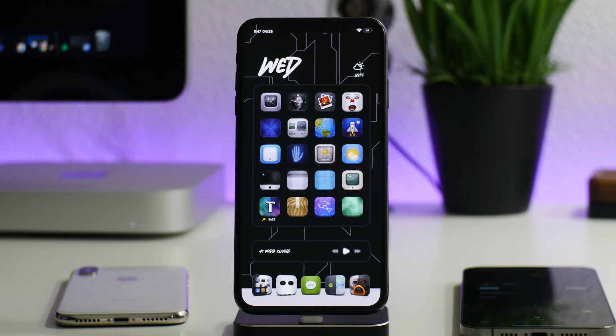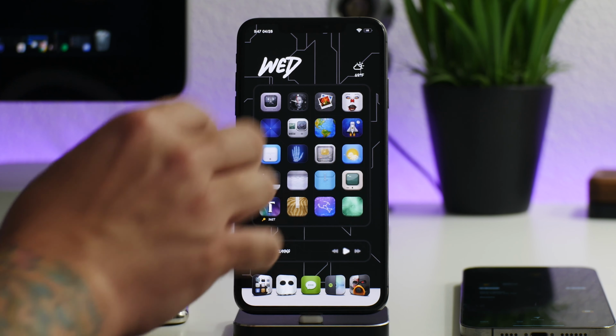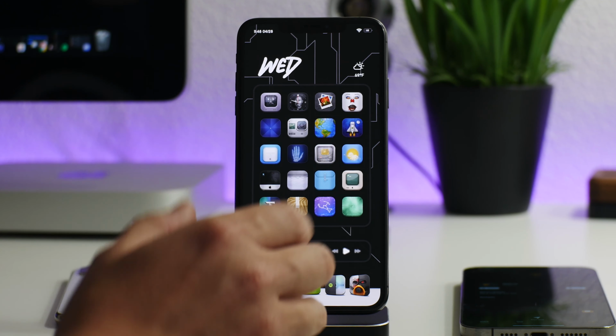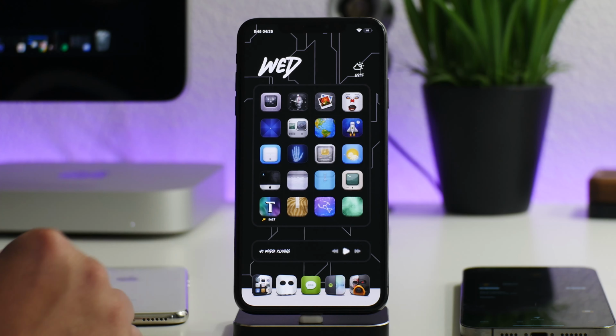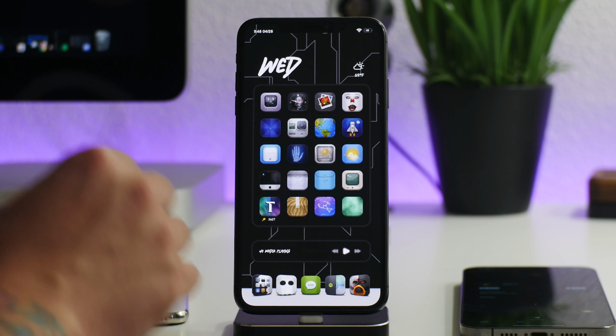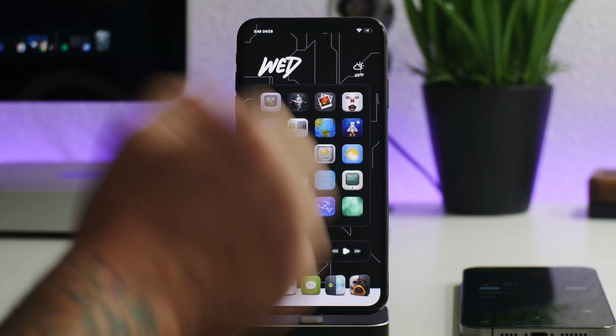Now, I do quickly want to mention I'm just going to demonstrate this on an A12 device or newer. So A12 and newer, which is going to be XS, XR, XS Max, iPhone 11 or iPhone 12, or if you have an iPad, it's going to be if it has an A12 chip or newer.